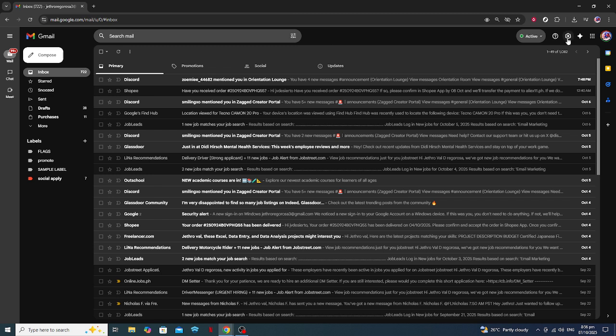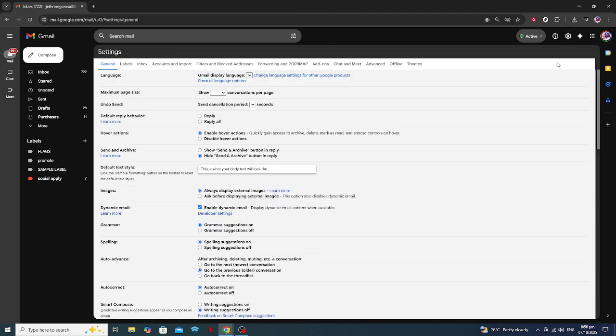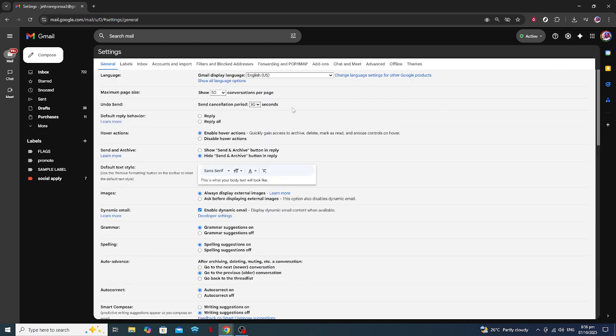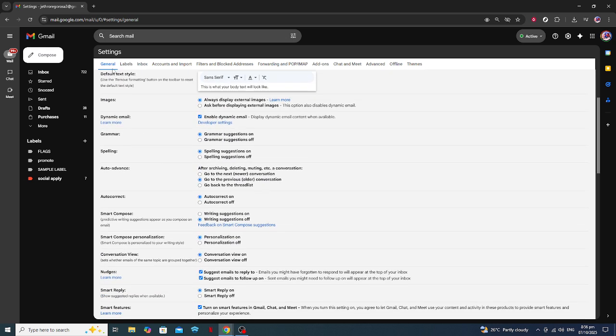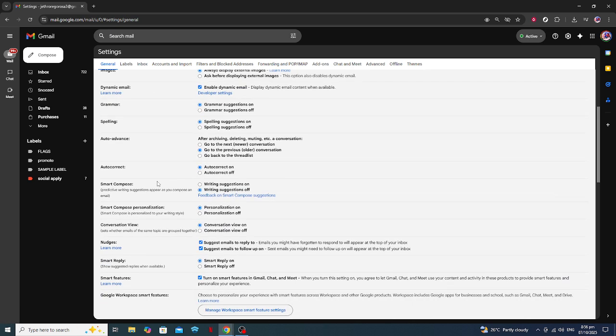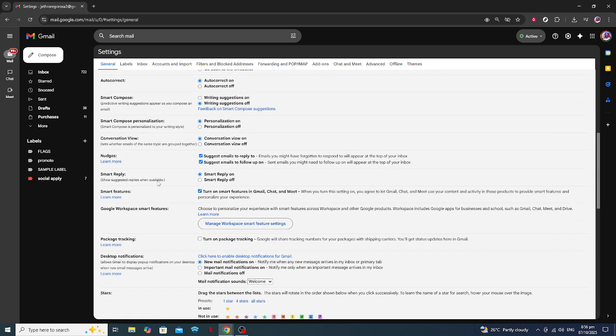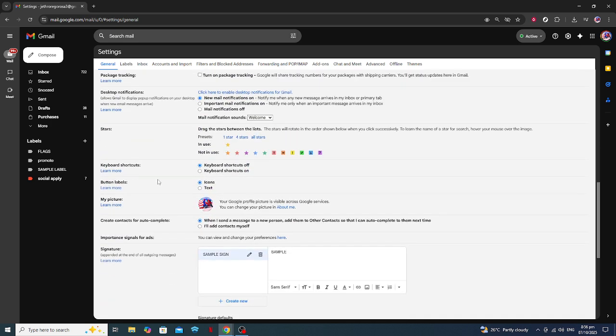Now, in the Settings window, navigate to the General tab, which is usually the default tab that opens when you first enter the settings. Scroll down until you find the Vacation Responder section. Here's where you can activate the auto reply feature. Go ahead and select the Vacation Responder On option. This enables the auto reply setting so your contacts can receive automatic email responses while you're away.